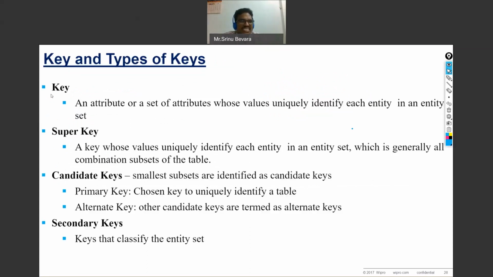Some key topics. Key. Key is an attribute or a set of attributes whose value uniquely identifies each entity in an entity set. So the way in which we can identify uniquely, that one is a key, also called a unique key. Unique key means it will allow null values, but it will not allow duplicate values.